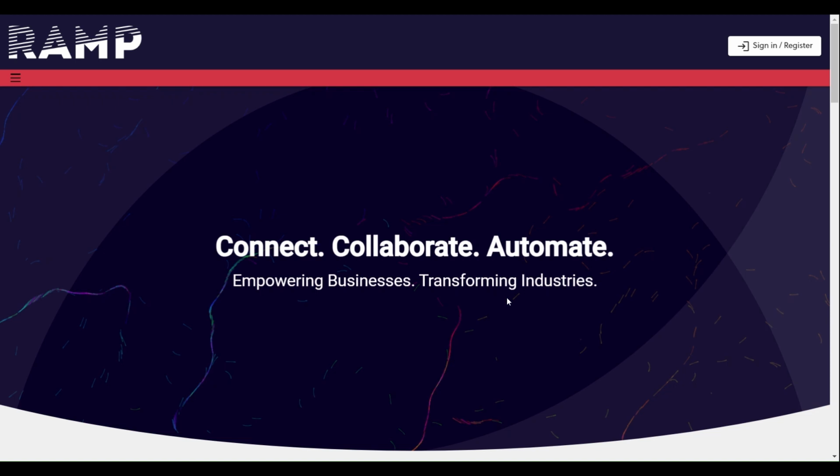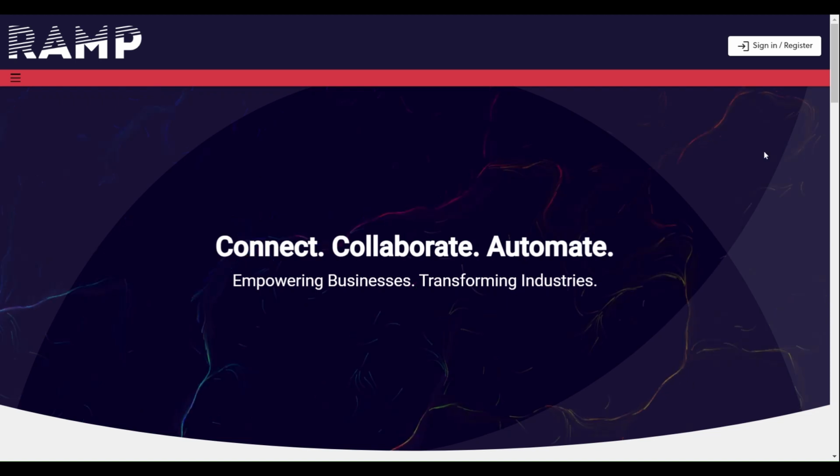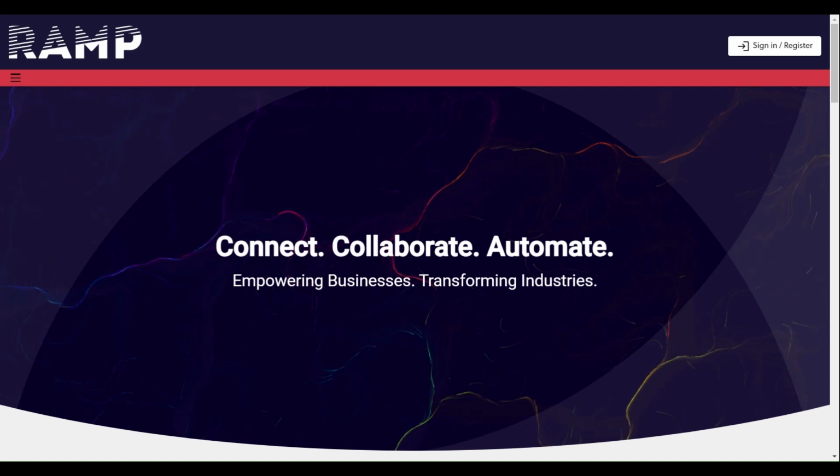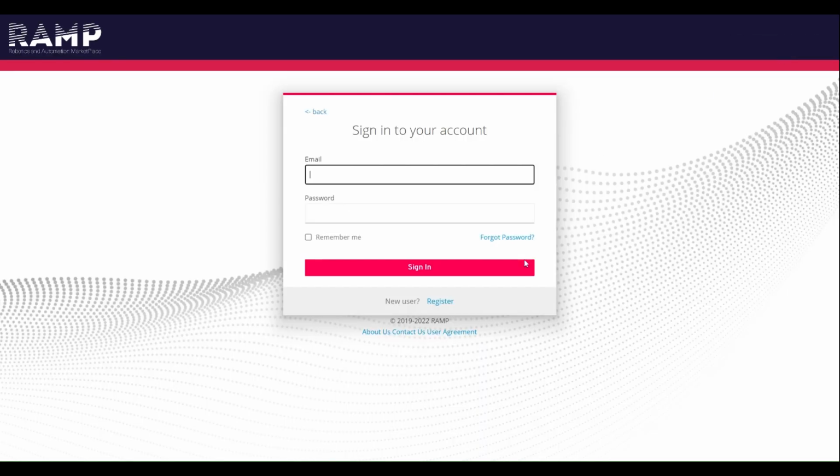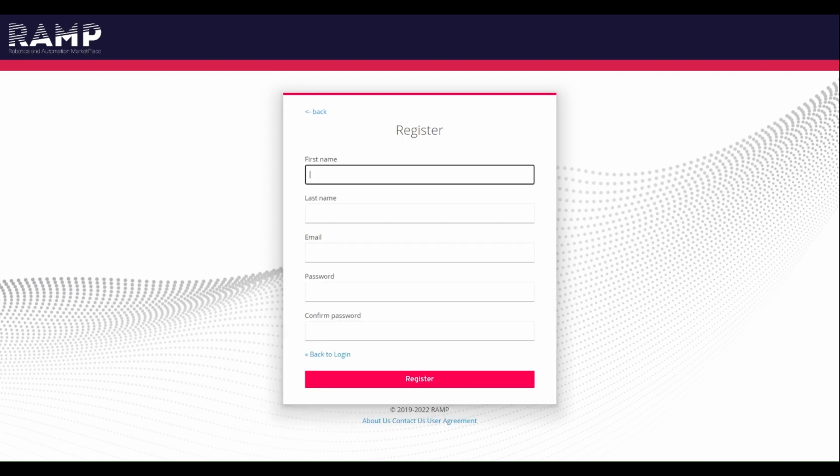In this tutorial, we will learn how to set up our profile in RAMP, the Robotics and Automation Marketplace. To register, we have to click the Sign In and Register button at the top right of the page. To create a new account, click the Register link. We will need to fill in the required fields and a secure password, and then click the Register button.